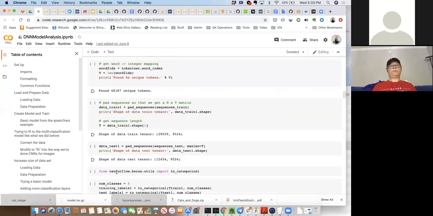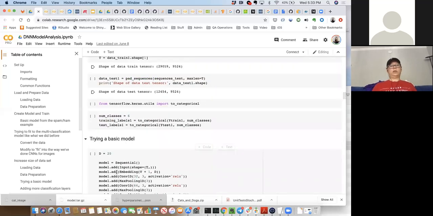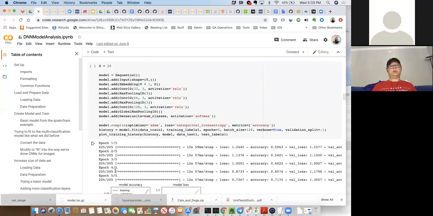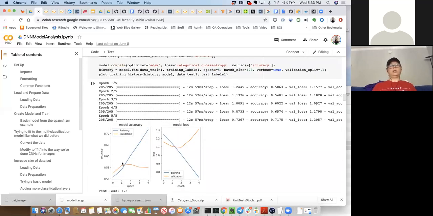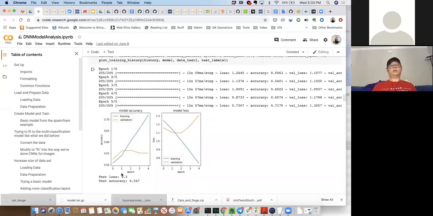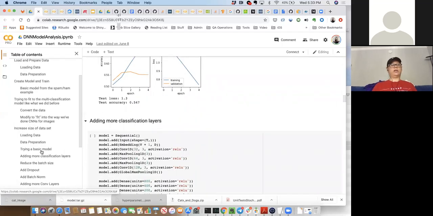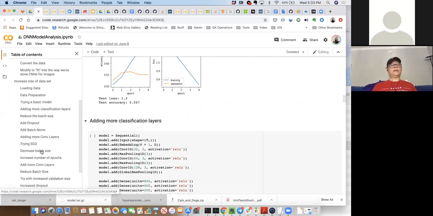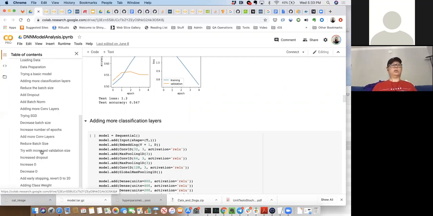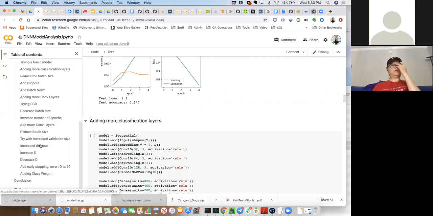Let's see. Find the basic model. And yeah, it's like, okay, after a while, you can see that it's overfitting. And is there a way to have it not fit so much? And so what I did was, and you can see from over here on the left, I tried a lot of different approaches, trying different batch sizes, different numbers of epochs, and all that kind of stuff.